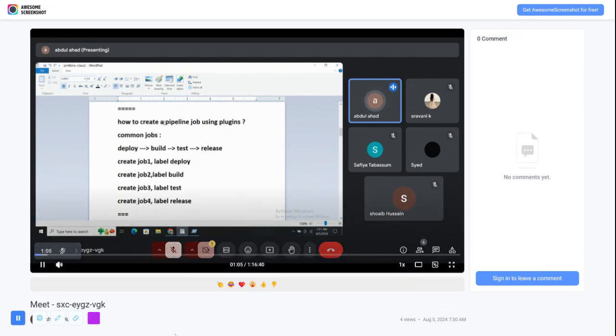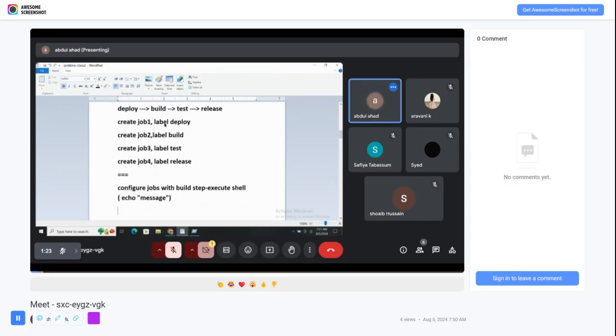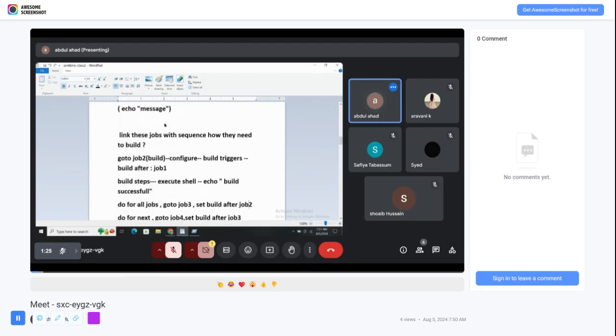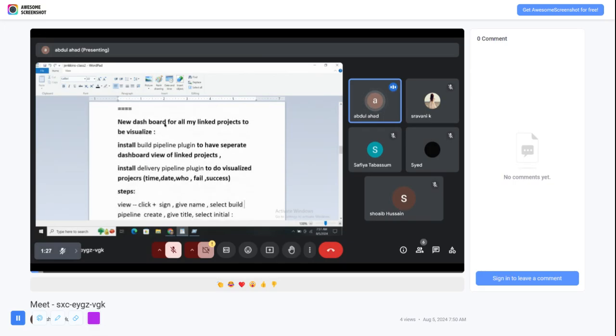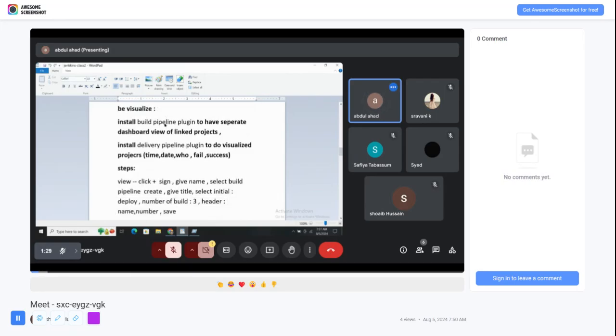In the last class, we created a pipeline job by using plugins: how to integrate one job with another, and how to trigger the next job only if the first succeeds. If job one fails, it should not go to the next. We understood the build pipeline plugin and the delivery pipeline plugin.